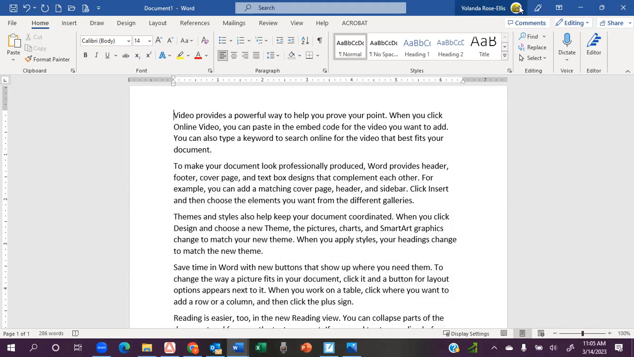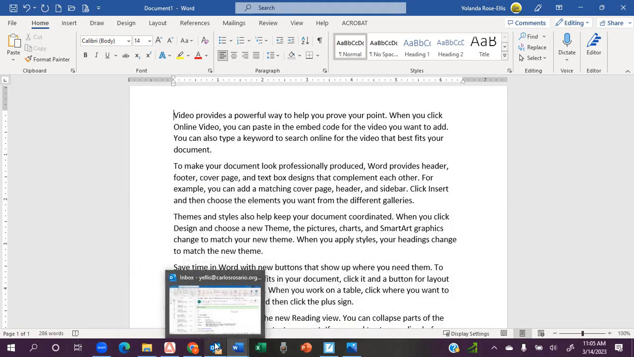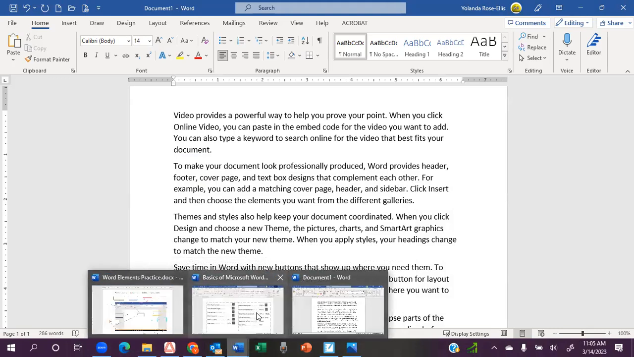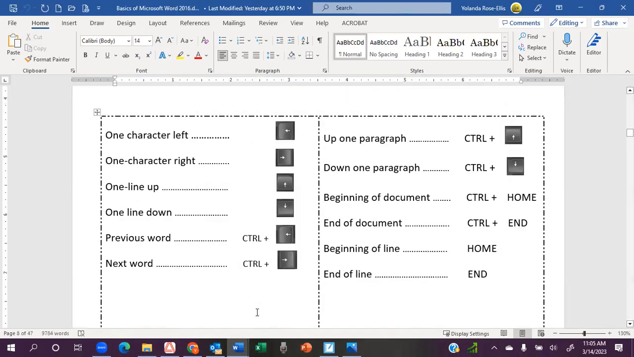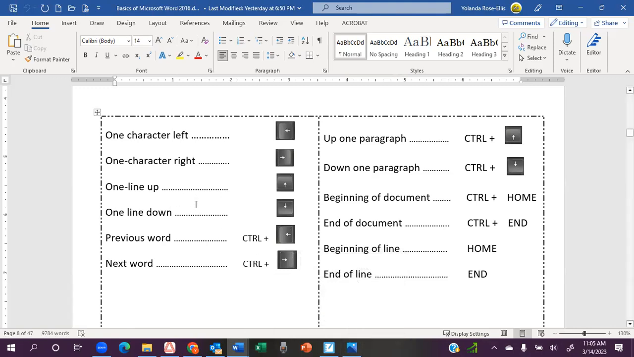Hold on. The arrow keys on the keyboard. You move the right arrow and it moves a character at a time. You move the left arrow, it moves a character at a time.